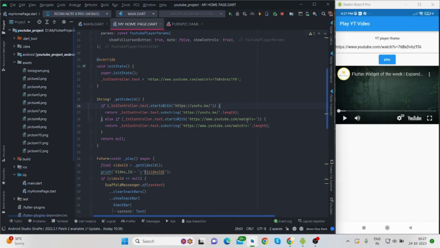Else if the URL is this, then it will take the substring, and with the help of this I will take this particular ID. And for this URL, youtube.com/watch?v=, again I am taking the substring by length, and it will return a string which will be this ID.